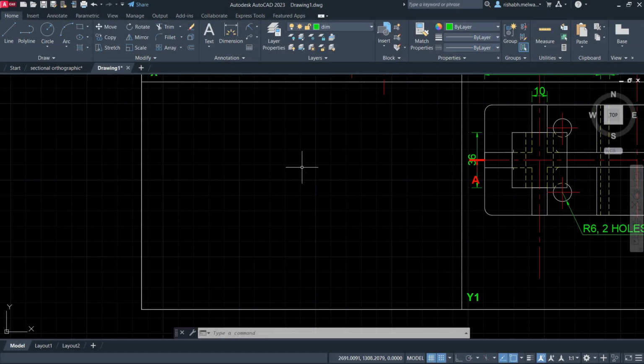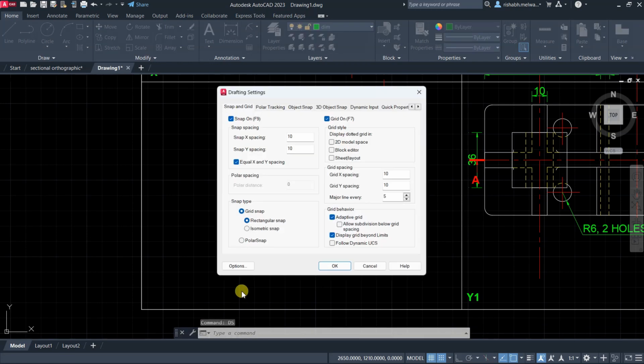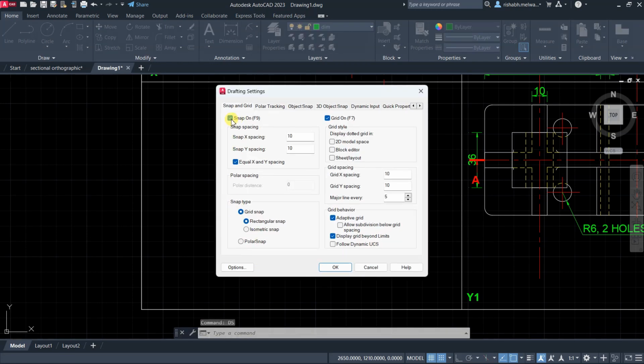Before starting the AutoCAD drawing, we should change the drafting settings. So what are those settings? We will see in the command bar. Type ds, enter. This snap should be off. Right now, if you observe, the snap x spacing is 10 and y spacing is 10.